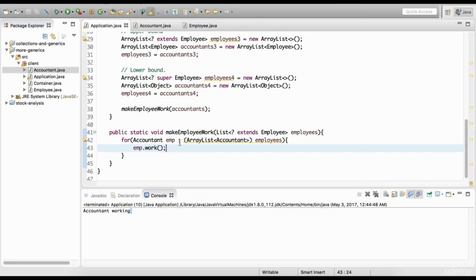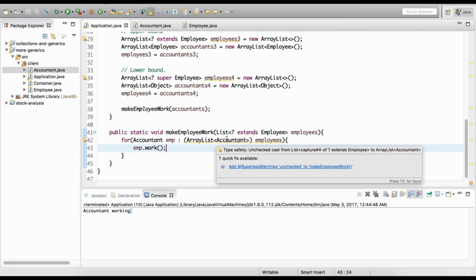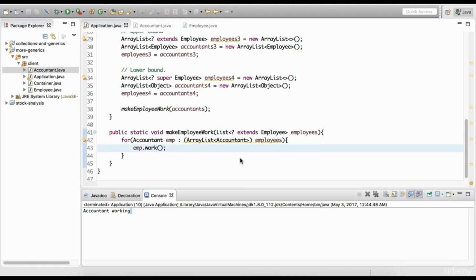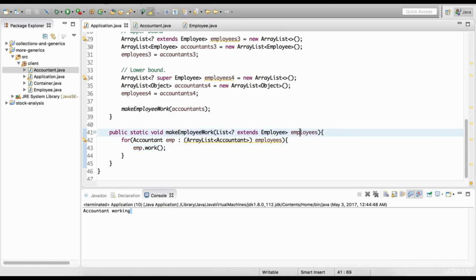And of course, there are going to be warnings. Whenever there's casting going on, it's going to give us a warning. Hover your mouse and it says type safety: unchecked cast from List to ArrayList of Accountant. It's warning us that this is an unchecked cast, meaning the compiler cannot ensure type safety here. All the compiler can ensure is that whatever data is passed in as an argument is a list of employees or their children. That's it. It can't get into the specifics of which child.